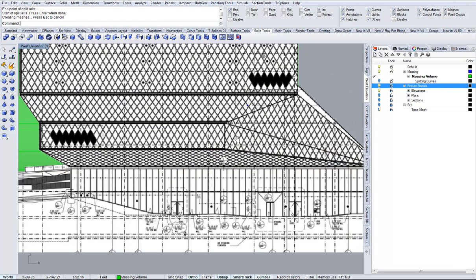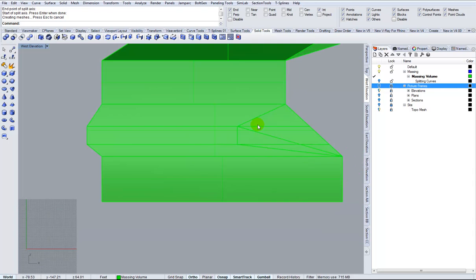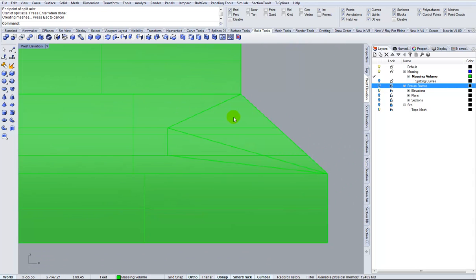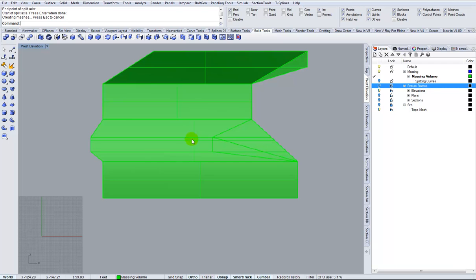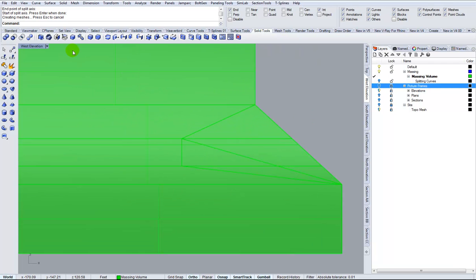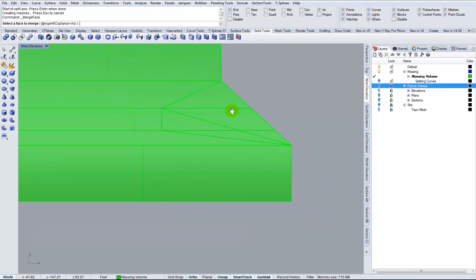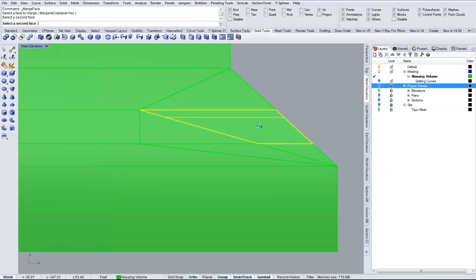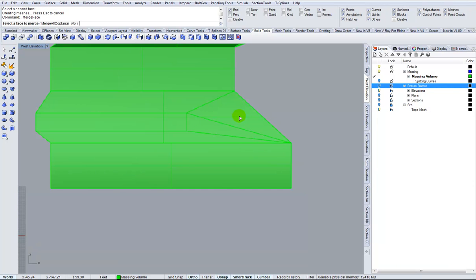Hit enter. I'm going to hide my picture frame for a sec. Take a look at what we've got. So we've basically just got to make this a little cleaner into 3 triangles over here. This is already set, so I'll use my merge face. And this one, and actually it's only 2 triangles, right? Yep. So this one, do my merge face. Looks good.